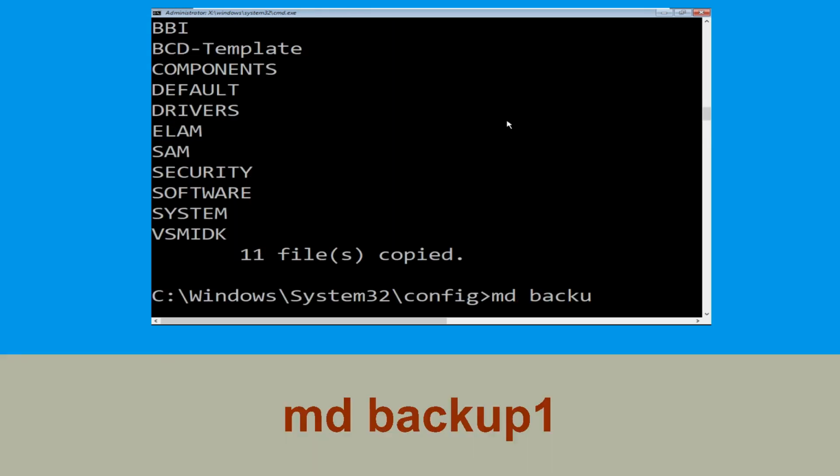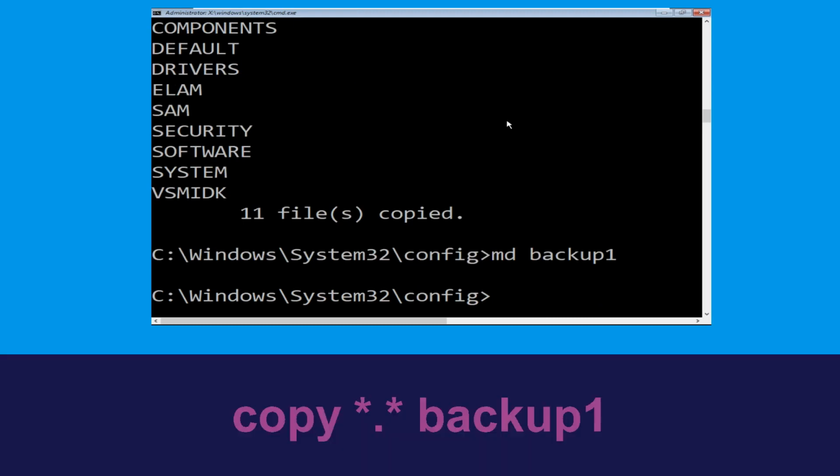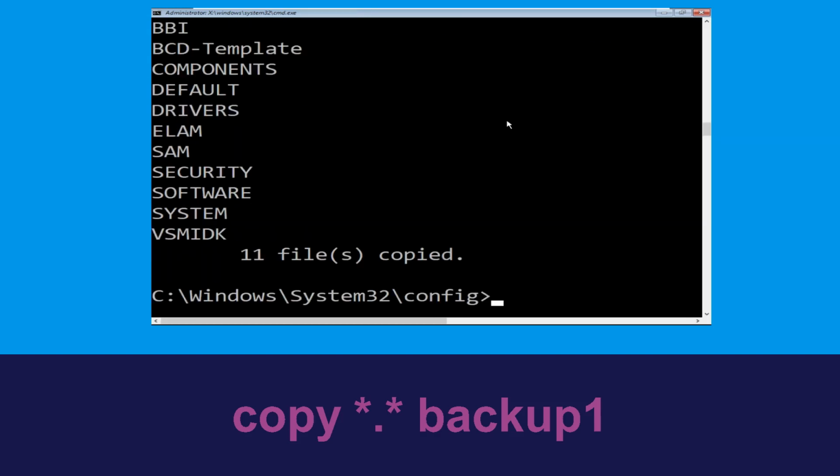Now execute the command md backup1 and simply hit enter. Now execute this command carefully. Type in copy *.* backup1, then simply hit enter to execute the command.